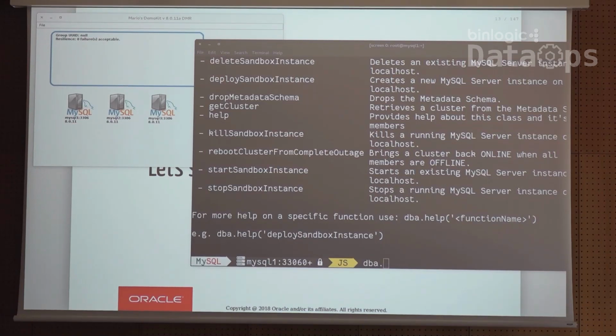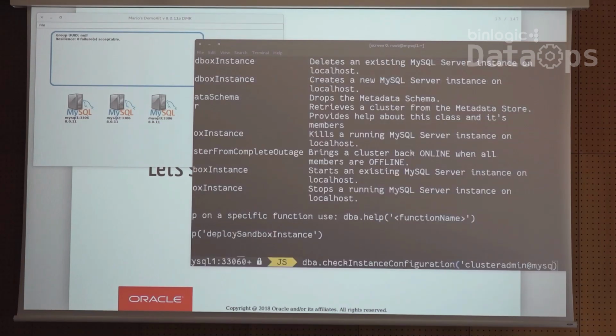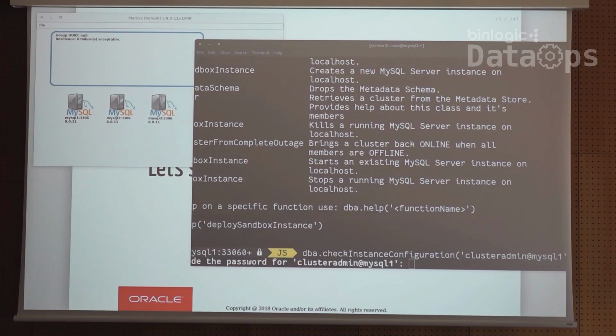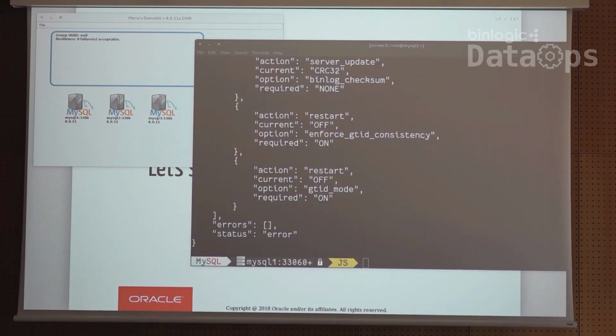So I will do check instance configuration. Like I told you, I have just installed the machine, so maybe I need some settings that are needed to make the server compatible with group replication and the cluster. So cluster admin, connect to one of them, could be 1, 2, or 3. I will connect to the 1. Oh, wrong password. So it checks the configuration and it says, oh, there are some errors, right?